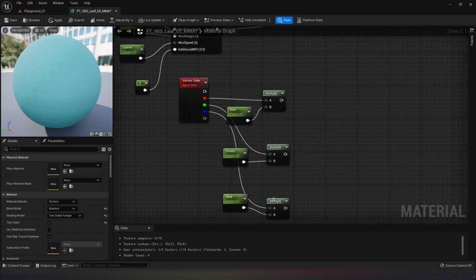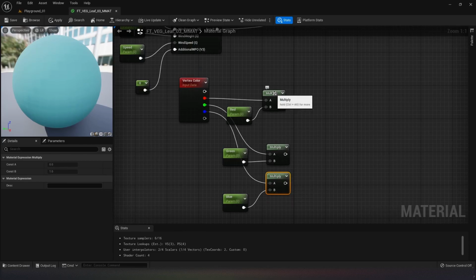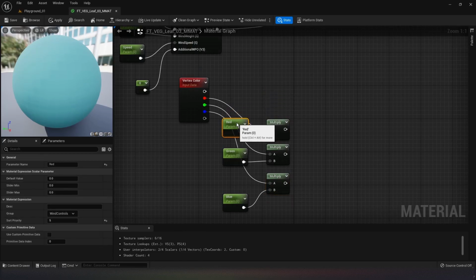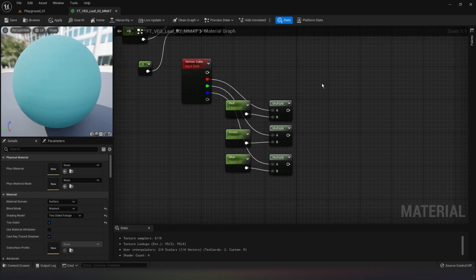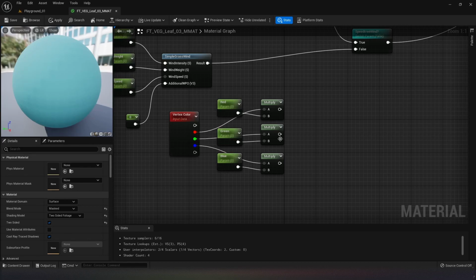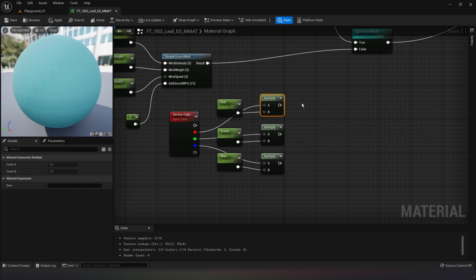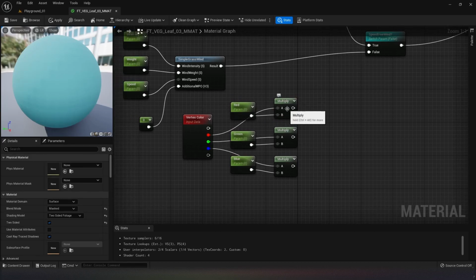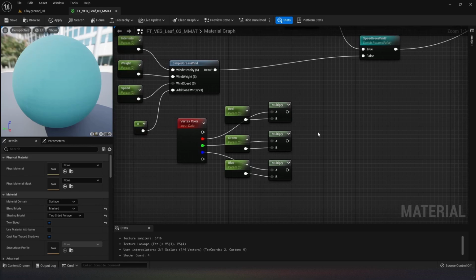Okay, so we connected all 3. So we have multiply nodes and constant vectors. Now we need to connect these into 3 different channels. So now we have red going into this multiply, green going into this multiply, and blue going into the third multiply. Now we need to add them.